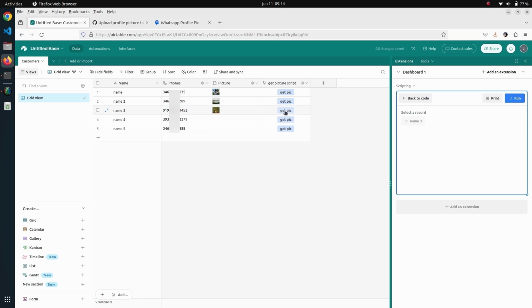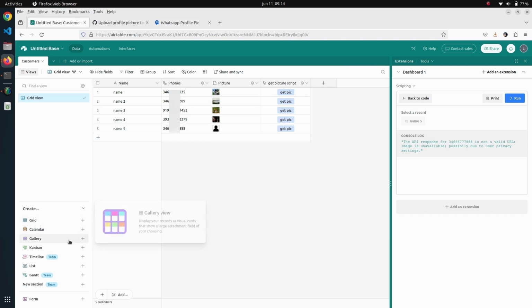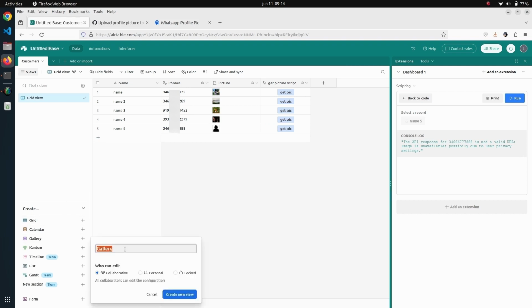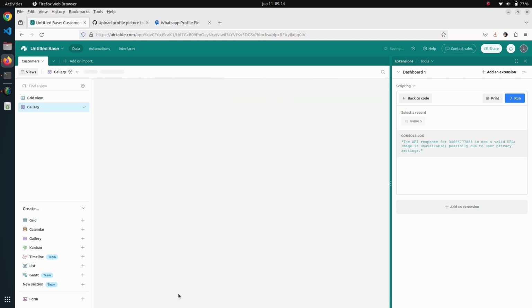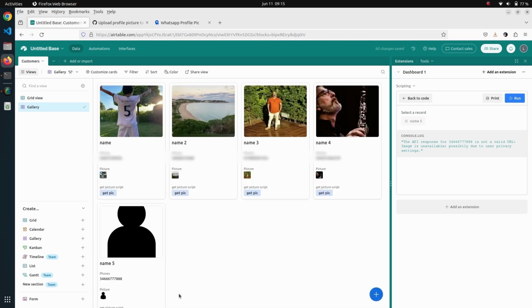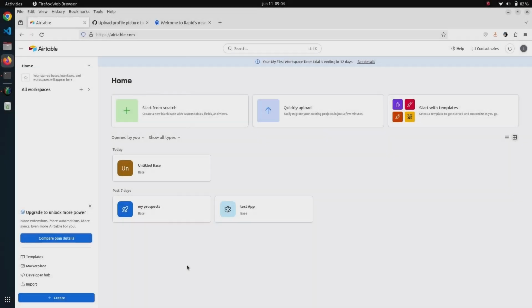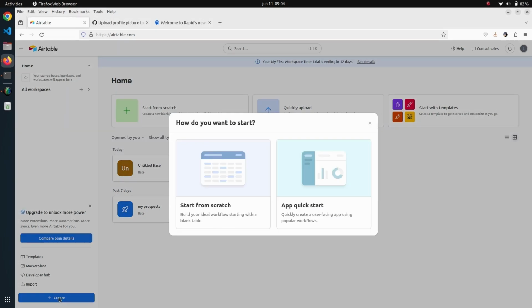As you see here, if one of the customers has a public profile picture, it will be added, and it will not if there is no picture available. So let's see how we are able to do it. Of course, you will be able to show those pictures in a gallery view and each of the different views that Airtable has. So let's start from the beginning. We will create a new Airtable database from scratch.